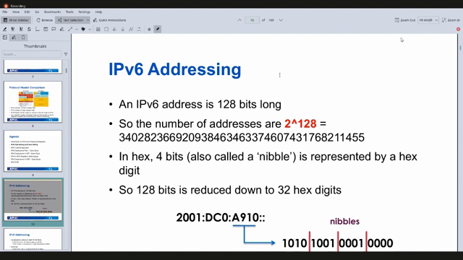So if you are going to be a network administrator, or even a system administrator, yes.